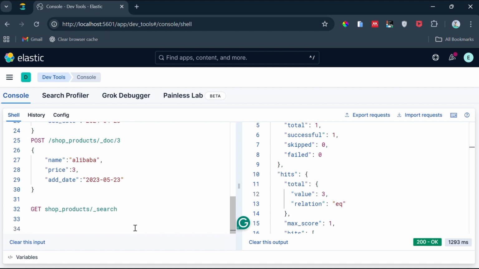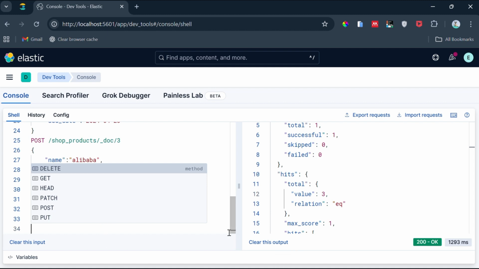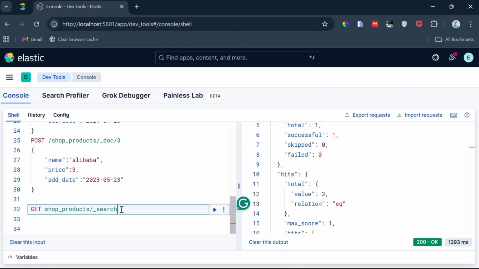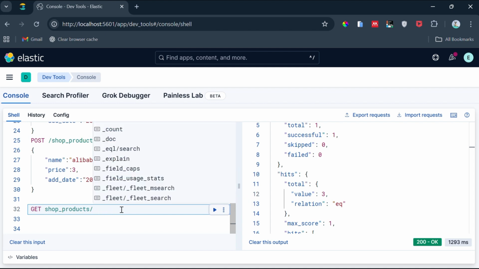We want to update a particular field within our document in our index. For instance, we want to update the name field in our shop products document. Let's use the get method. We could simply use this one we already have here, and we just have to specify first.